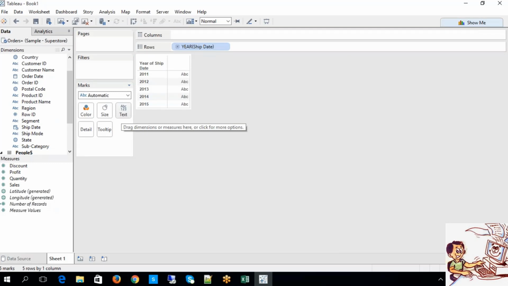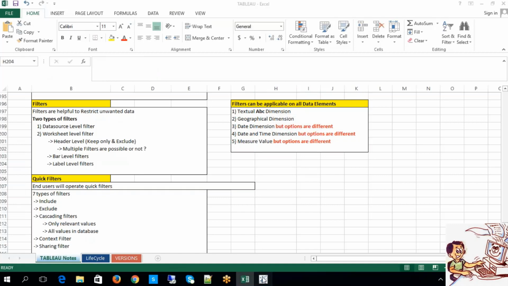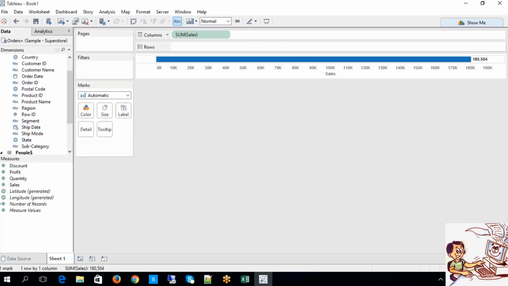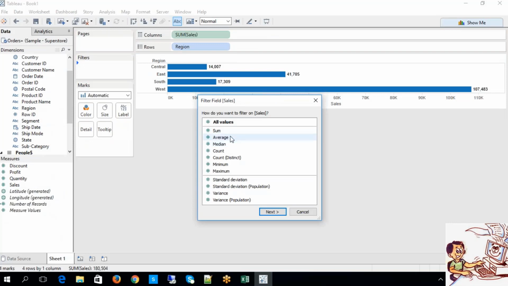The other reporting element we have is a measure, isn't it? A measure. Very simple. Approach is the same. Let's say I have some region. Fine. Now look at this. Sales is a measure. Now look at this. Sum, average, mean. So this kind of calculations will come into the picture.